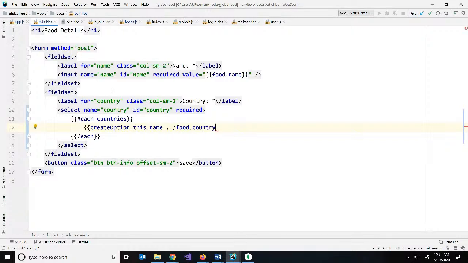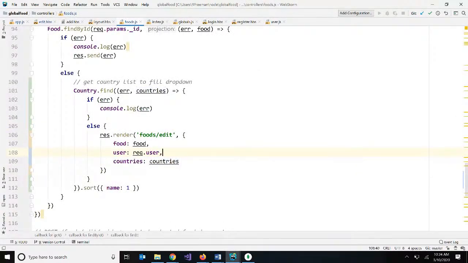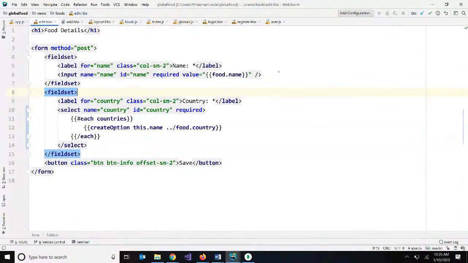slash, because the food variable is declared at the scope above. We're inside the list of countries here. So inside this variable, it doesn't know what the food is. They're declared at the same level. So it's going to compare the current country to the country for this food.